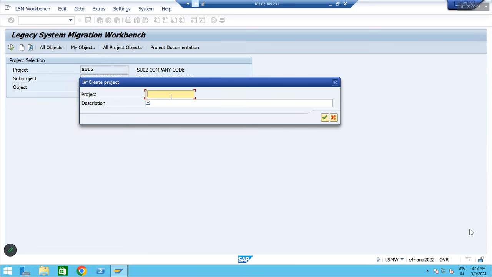And here, project name means cost center, right? BM cost center upload. First, come to this T code, click on your create here. One pop-up will come. Here you can enter project name and description. BM cost center. Cost center upload. And click on your OK.